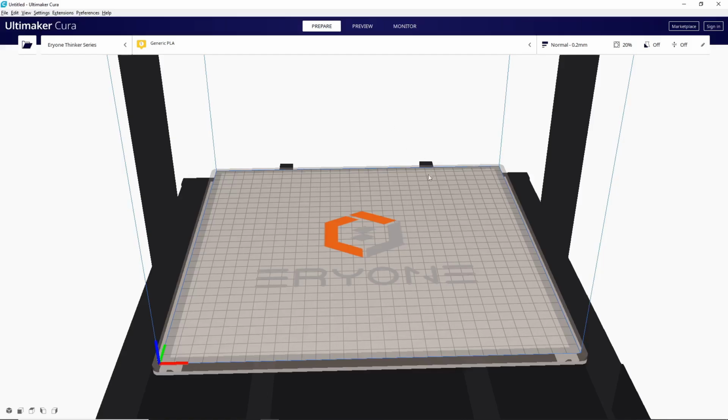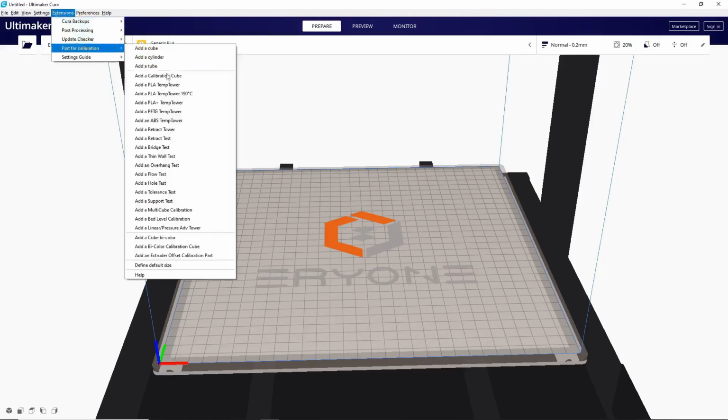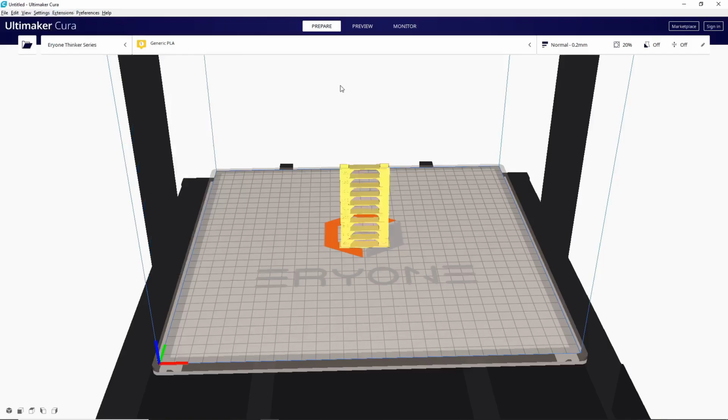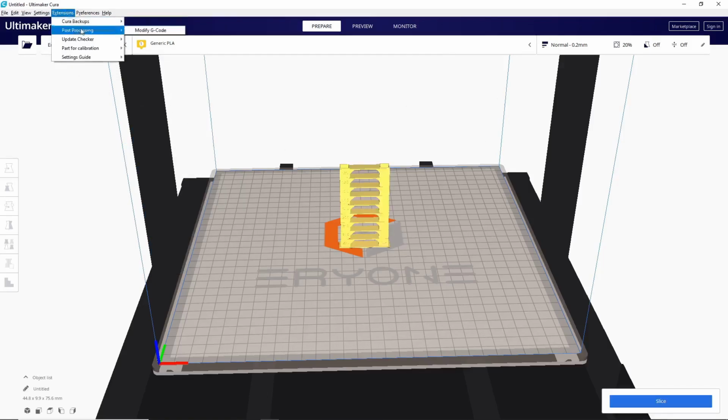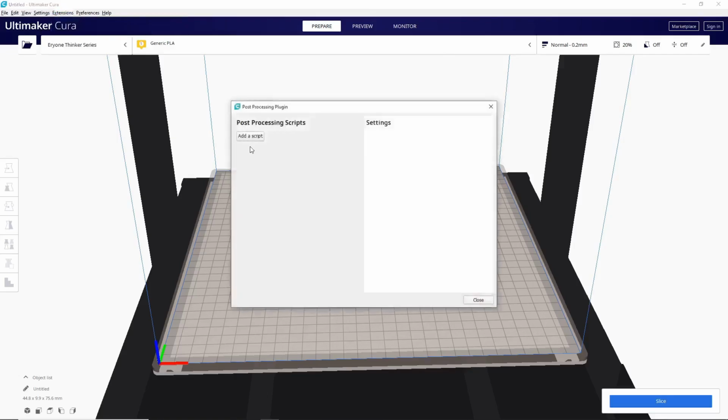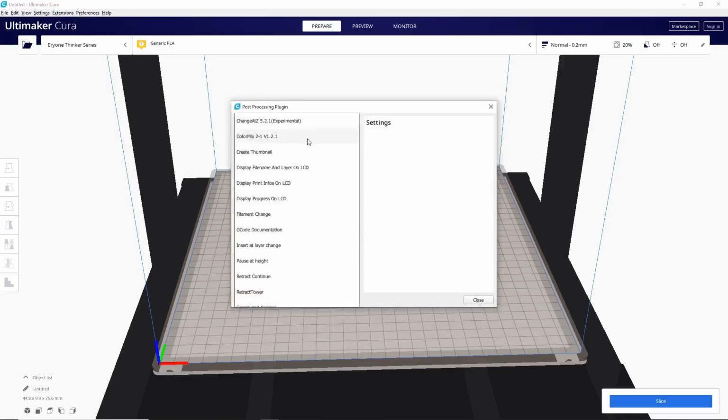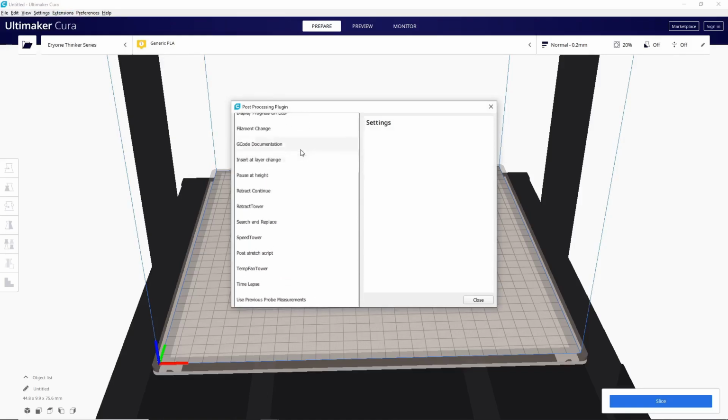Once you have the plugin installed, you can come up to Extensions and then go down to Part Calibration. In here, you'll have a new menu that you can bring in all kinds of different tests for testing out retraction and bridging. For this example, we're going to go up to Add PLA Temp Tower. Once you bring that model in, go up to Extensions, then to Post Processing, Modify G-Code. Then add a script. In this window, there's a ton of really cool options for different tests, but we're going to scroll down until you see Temp Fan Tower and click on that.